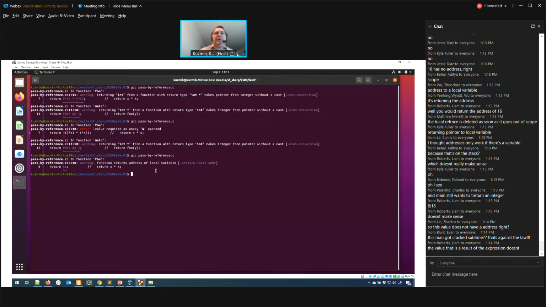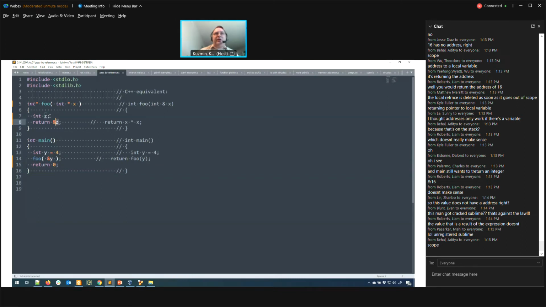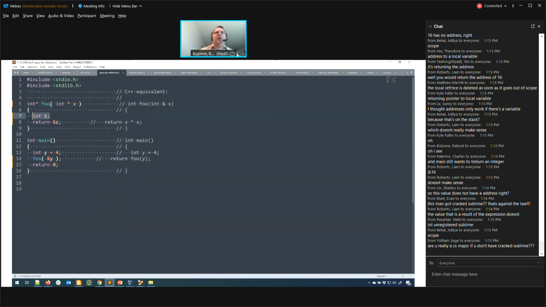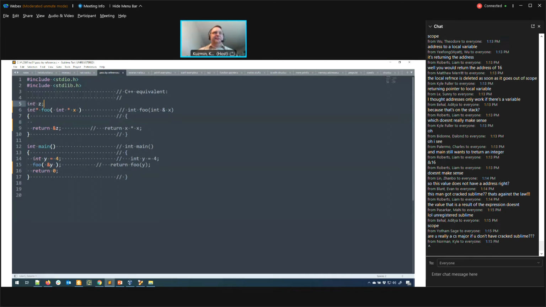Why? And here it is scoping, right? Exactly, because we are trying to return an address of the local variable. Local variables are stored on the stack. When we leave foo, that stack is discarded. So this address becomes invalid because it points to an address that is no longer in the stack frame of that function, because that stack frame has been destroyed.